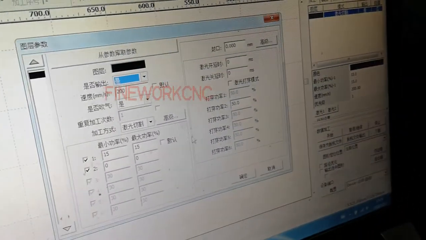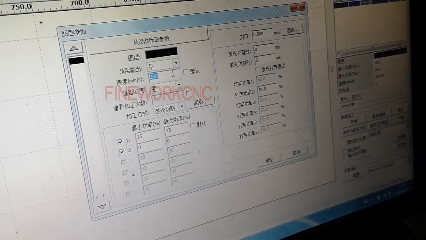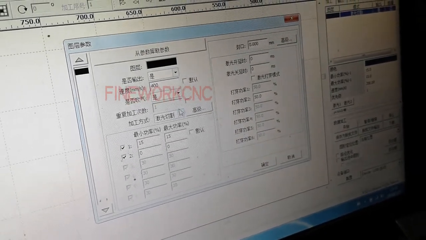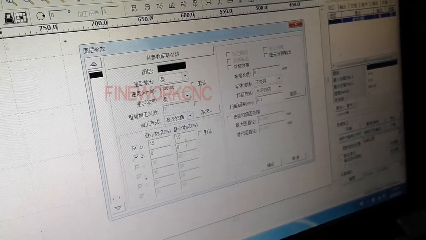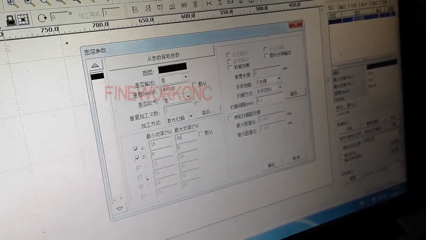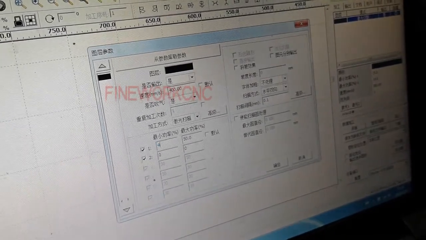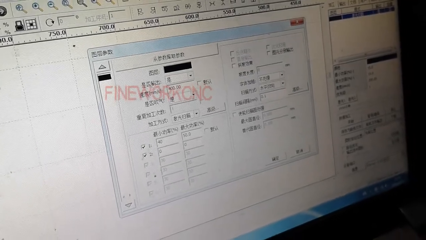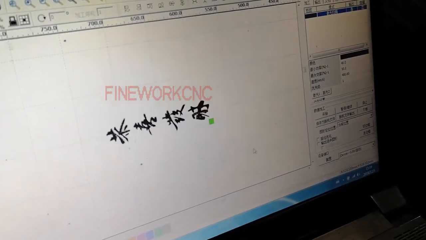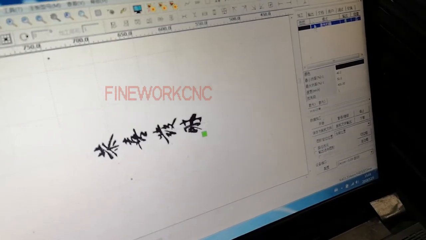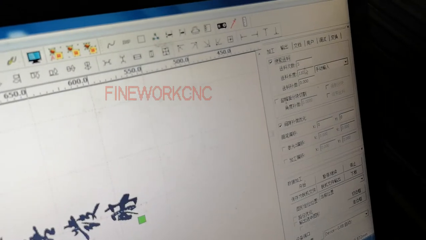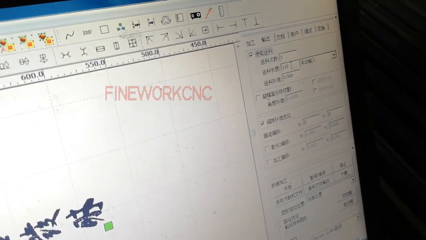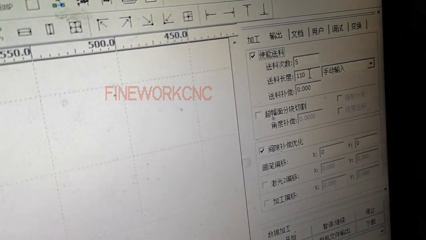Double click the picture layer. The working speed is 400. The method is laser scanning. The smaller power is 40, the bigger power is 50. Confirm. Choose the output. Please note these two parameters, one is 5 and one is 110.